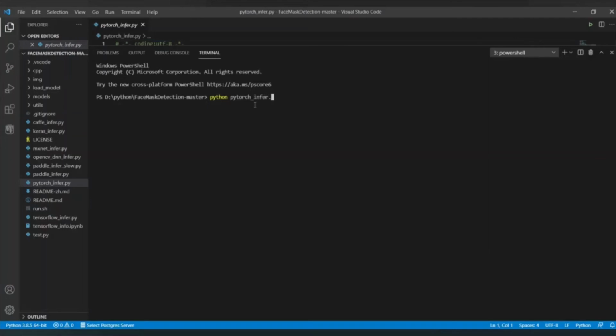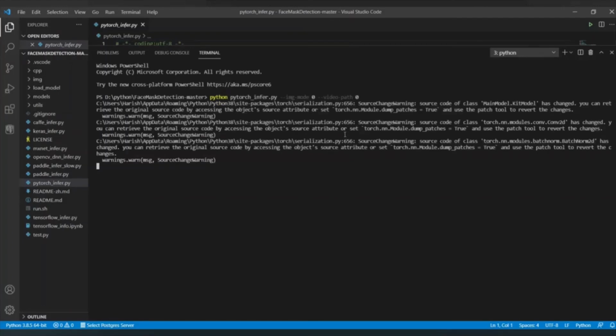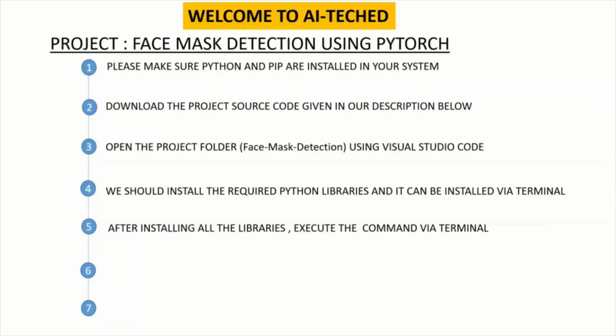So now we are going to set the image mode as 0, since we are going to execute via a video stream. So just type the video path 0 and press execute. So now we can see the output. We can see the live output via video streaming. A new window appears here.